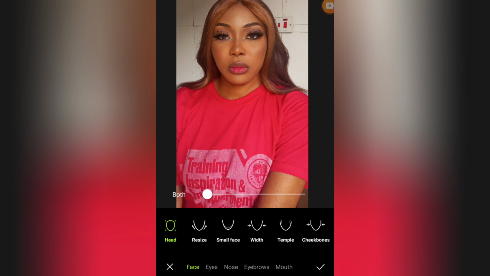The next one I want to explore is the face. Basically with this face option, you want to adjust the face. Probably the way you took your picture, maybe your jaw was a bit elongated.